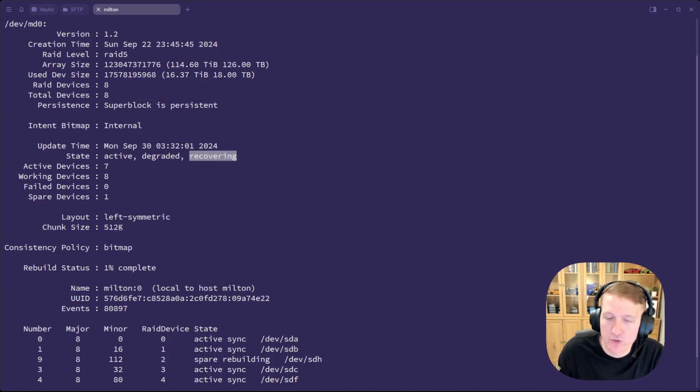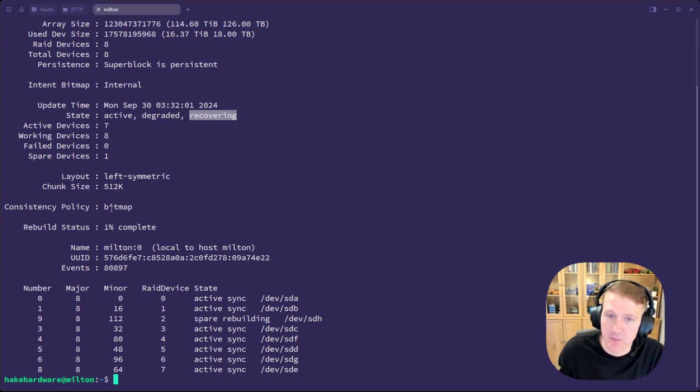So you don't actually lose data from that, but it is a little bit scary because if a drive fails while this is happening, then I will lose my data. So that's why it is degraded.